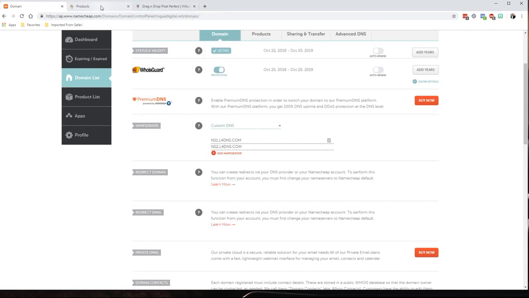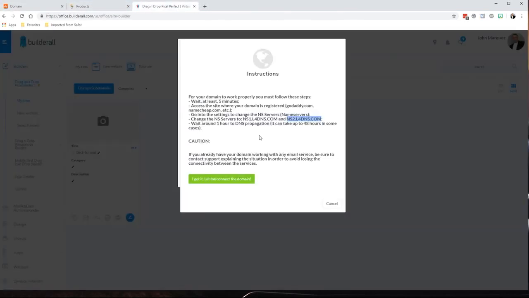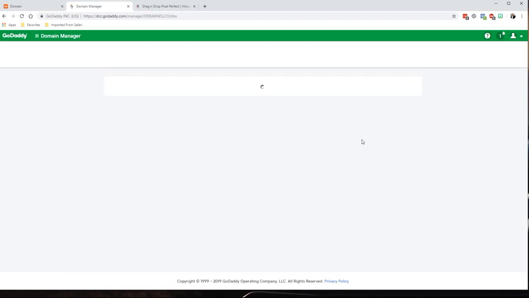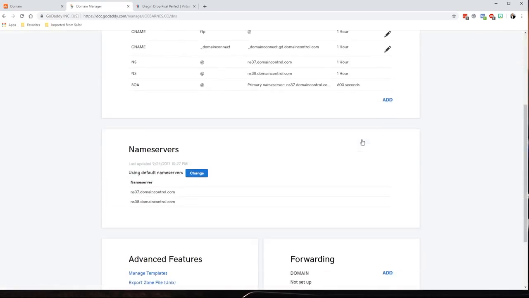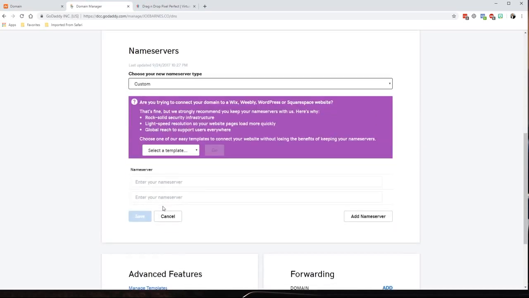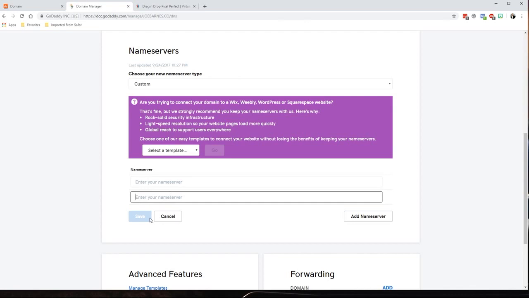Now, as far as GoDaddy, it would be exactly the same thing. You would just go into Builderall, type in your domain, and then here, for example, I would just go into DNS, and then I would just change the name server from default to custom, and then paste the two name servers here in these spots, and then save it. And it's going to say the same thing. It's going to take 48 hours. Okay, so that's how you do it on GoDaddy.